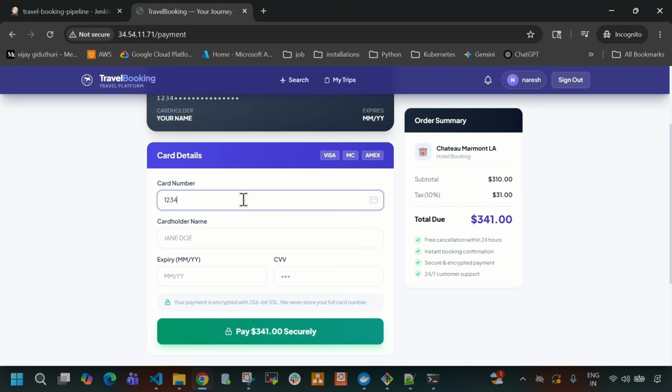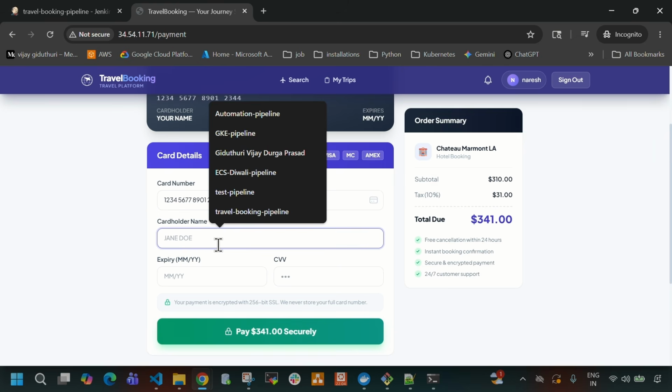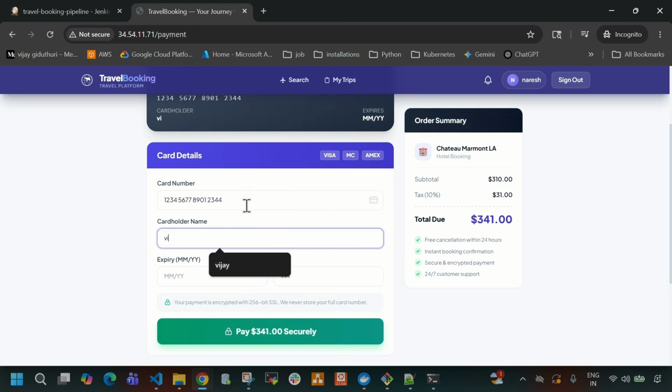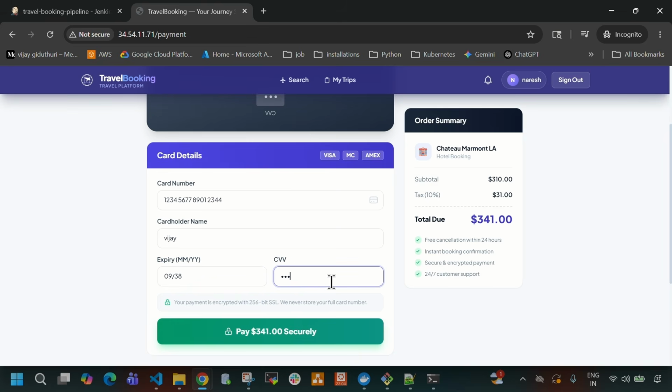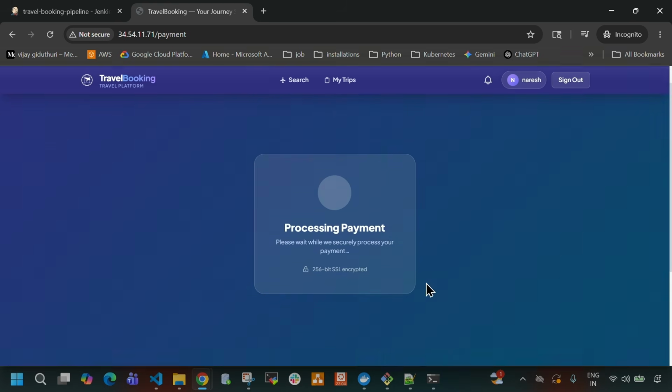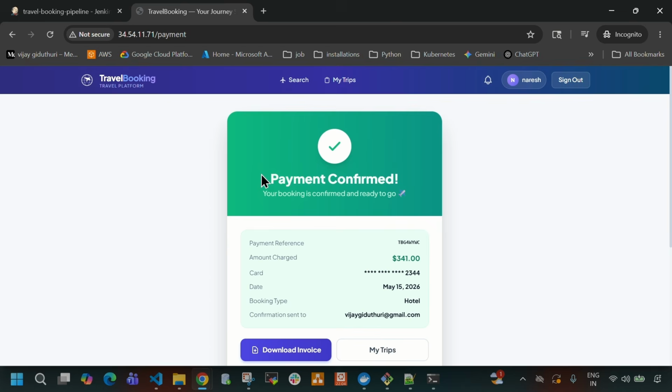Again here you need to provide your card details. I'm going to provide some dummy card details, 44. Okay, now let me provide the name, Vijay, expiry 0920, CVV 344. Now this will be handled by the payment service. Okay, now payment confirmed.